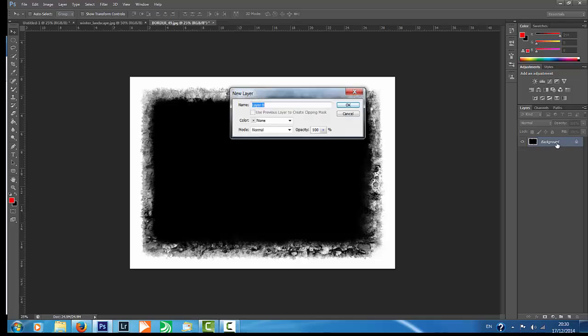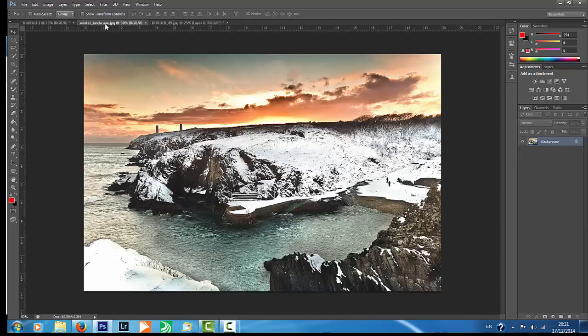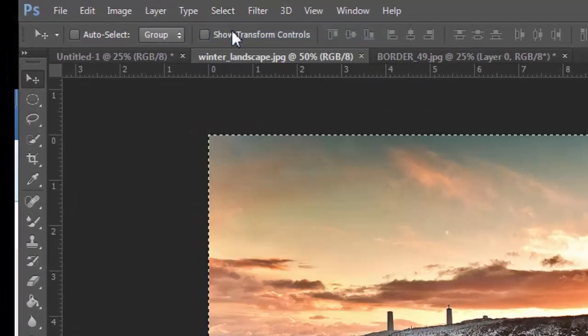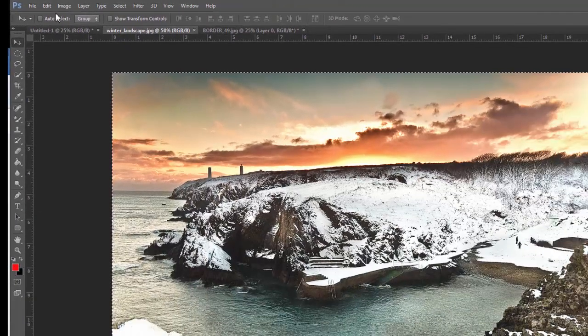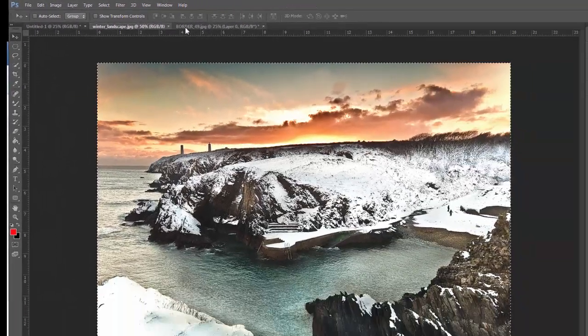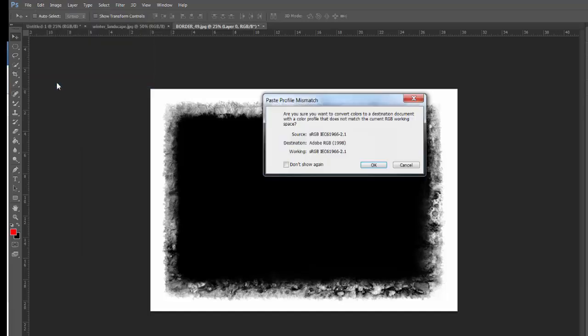I am going to need to use it as a layer, so at the moment it's locked as a background. If I just double click on it, it'll come up Layer 0, just click OK, and it's now a layer. So I now go back to my image and I need to copy this into the border. So I go Select All. When you see the marching ants, I can go Control and C, or I can go Edit, Copy. I then go back to my border and I go Edit, Paste. Just click OK to that when it comes up.